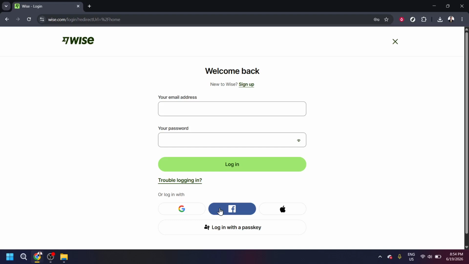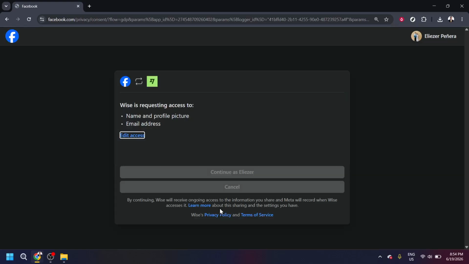The moment you do, Wise will step back and let Facebook handle the rest. This is the part where my own experience came in handy, because I remember being a little nervous the first time I did this. I thought, is Wise going to post something on my wall? Is it going to see all my private messages? No, absolutely not. Facebook will pop up a new window or a small overlay asking for your permission. It will say something like, Wise wants to access your public profile and email address. And that is it. That is all it needs.